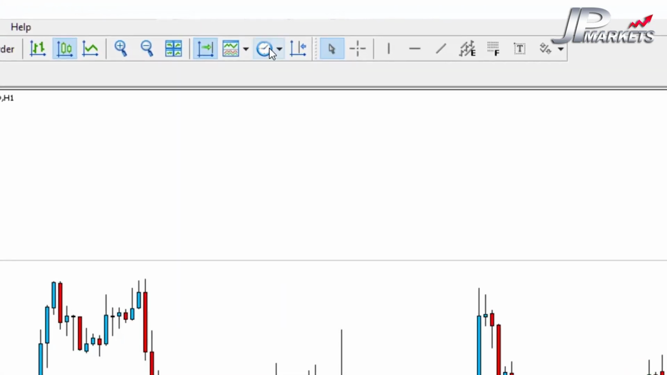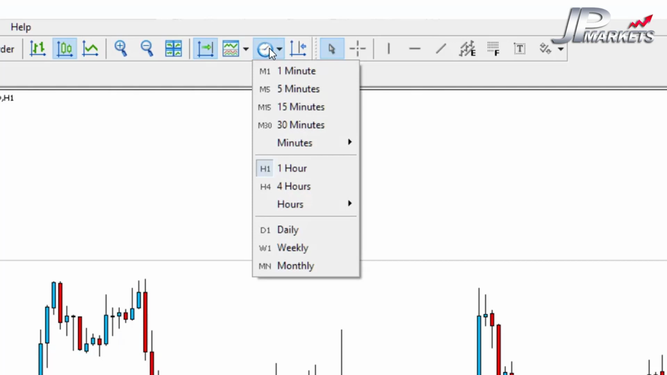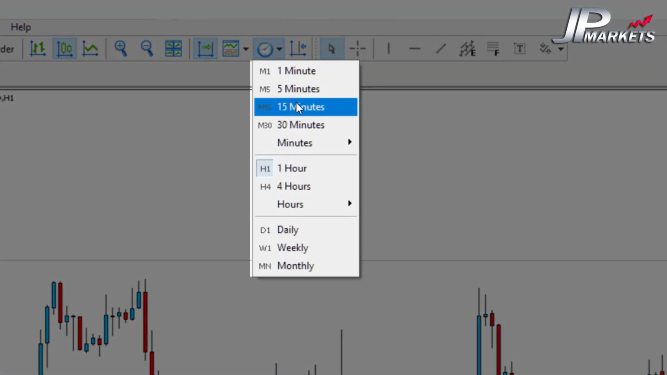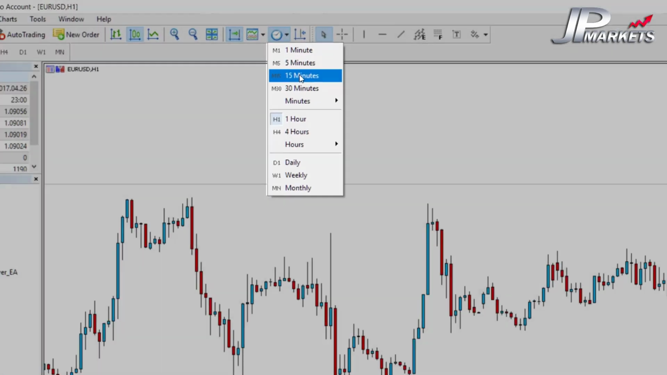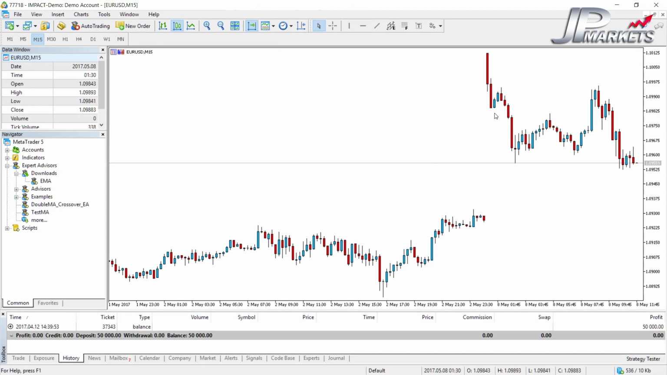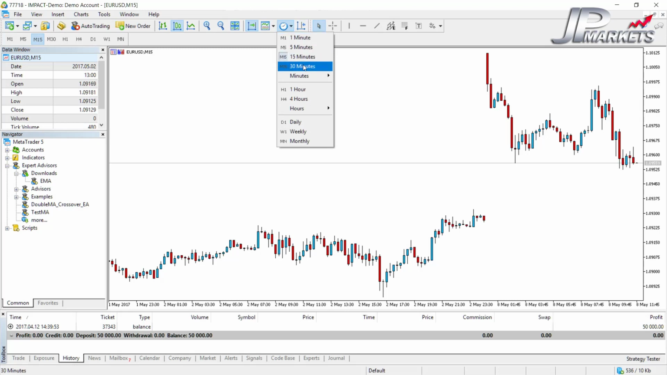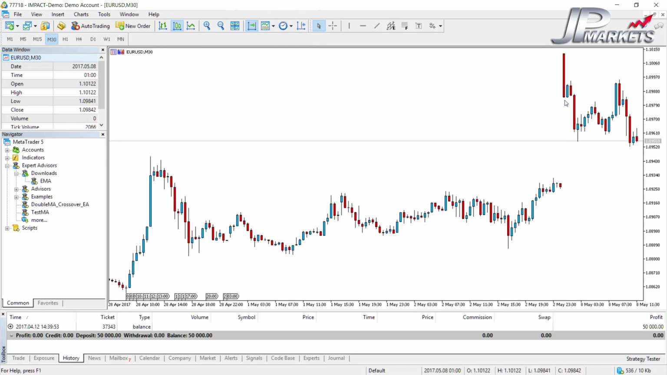The next button here is the periods button. This allows you to change what time frame that you're going to be trading in. So if I select 15 minutes, it means each candlestick represents 15 minutes of time. If I select 30 minutes, then you guessed it, each candlestick represents 30 minutes of time.